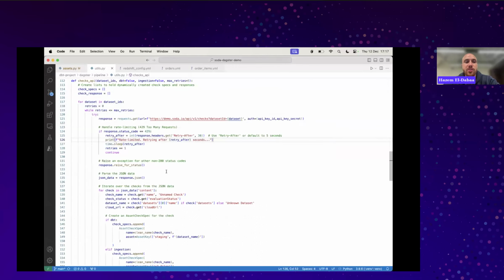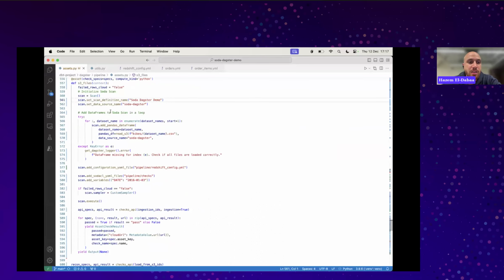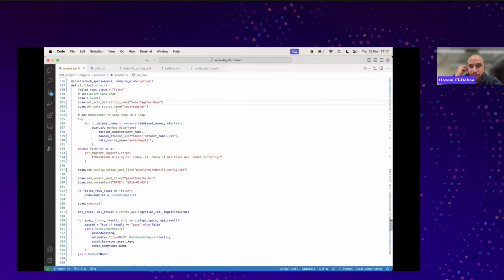Now let's have a look at how this looks in code. Here we have one of our assets, so we use an asset decorator. This is our first S3 asset, right? Before we actually get into what we do here with Soda and how we're using the Soda library, there are two essential components to running Soda programmatically that I want to go to first, which are the configuration files and our check files. Both are written in YAML format.